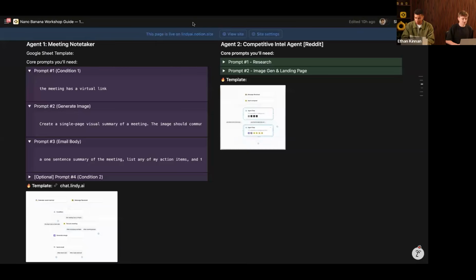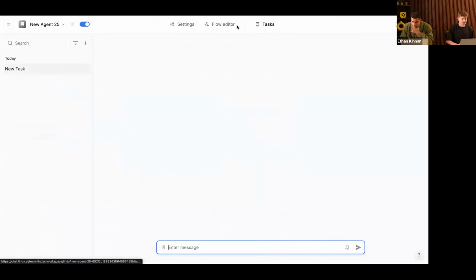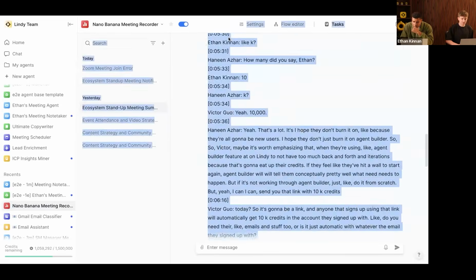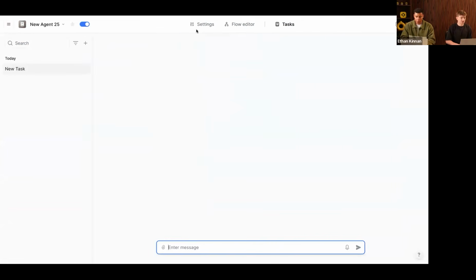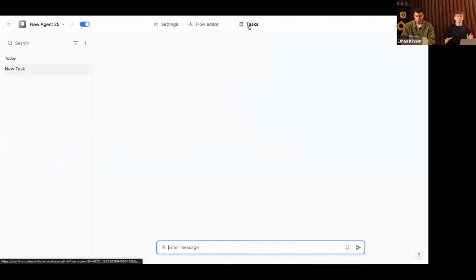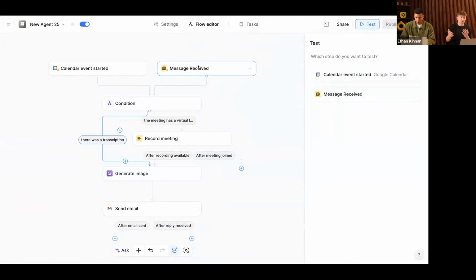If I take the other agent I had, let's see, it was this one, that was a copy. If I take this transcript just like this, I can paste it in here. So again, flow editor is where you configure your agent. Tasks is where you see the run history and what's going on for your agent. But I configured it so that I could also send my agent messages and make it a little more flexible. So it's always going to join the meeting, but I can also send it a link to join, or I can send a transcription and it'll just go straight to the image step.